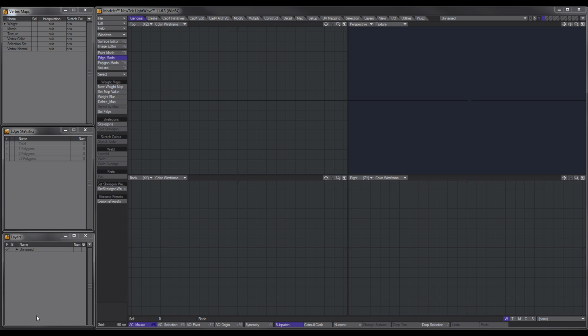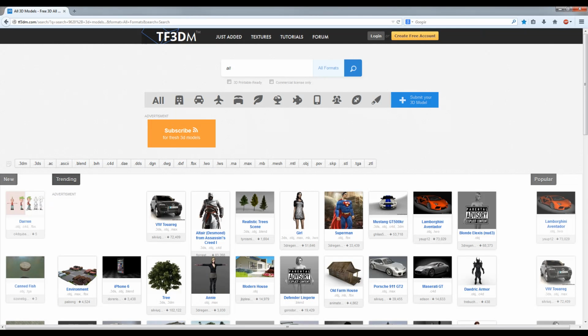Now one last thing before we get stuck into the tutorial, I'll be covering some examples of rigging with some free objects that I downloaded. If you like, you too can download these objects from this website, TF3DM, and use my Genoma presets to follow along and see how they work. Or if you like, you can download any other object and have a go at rigging it.